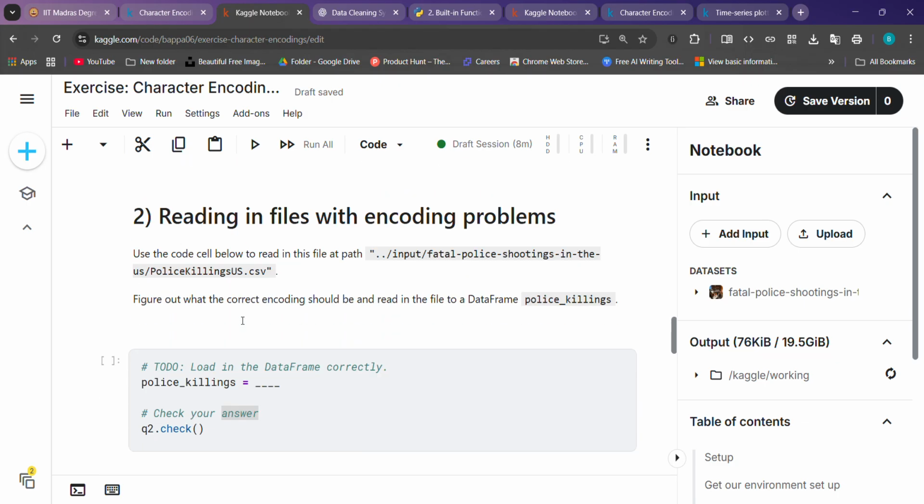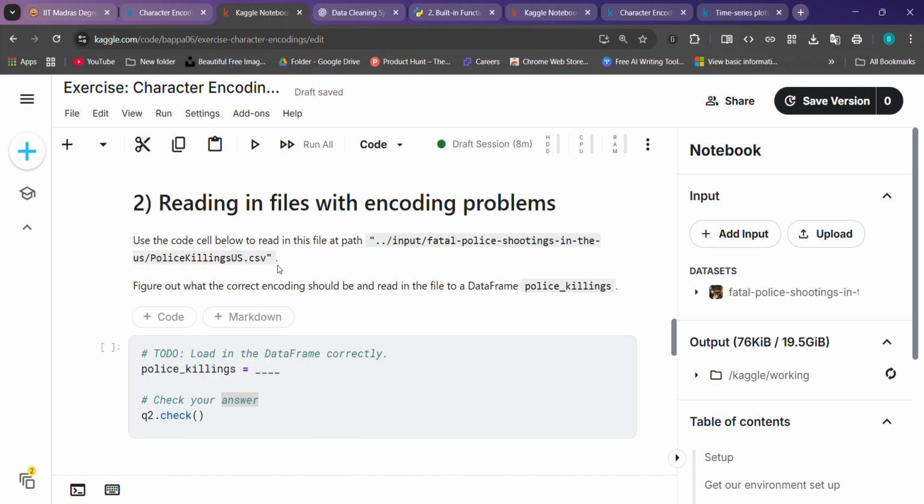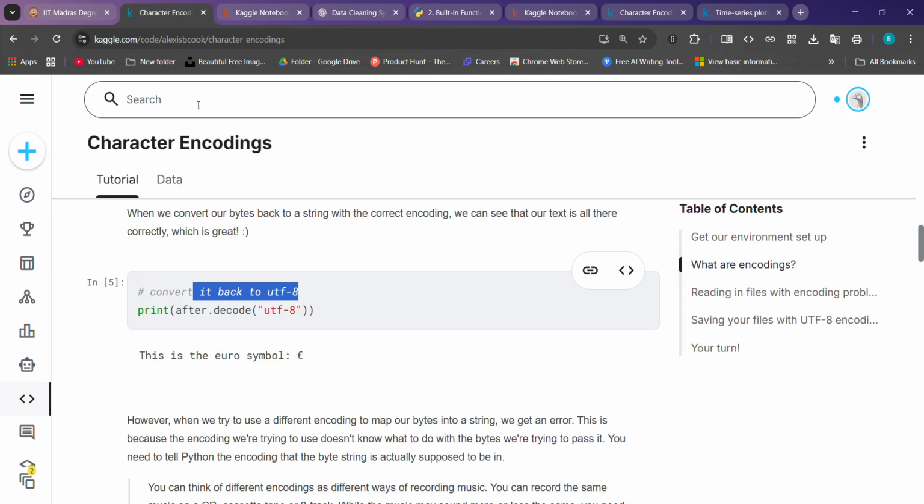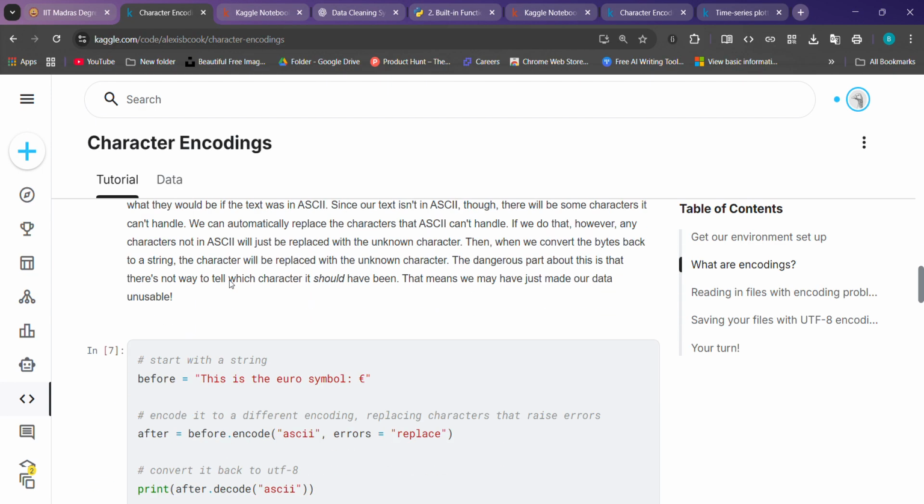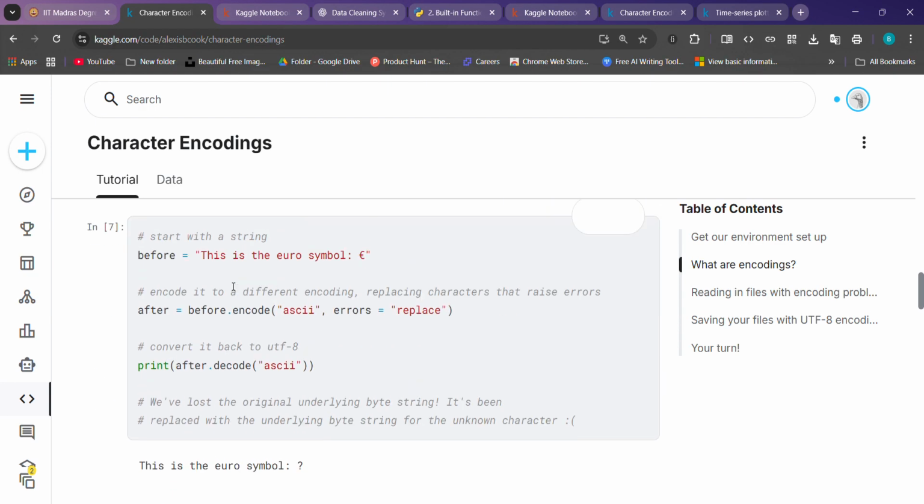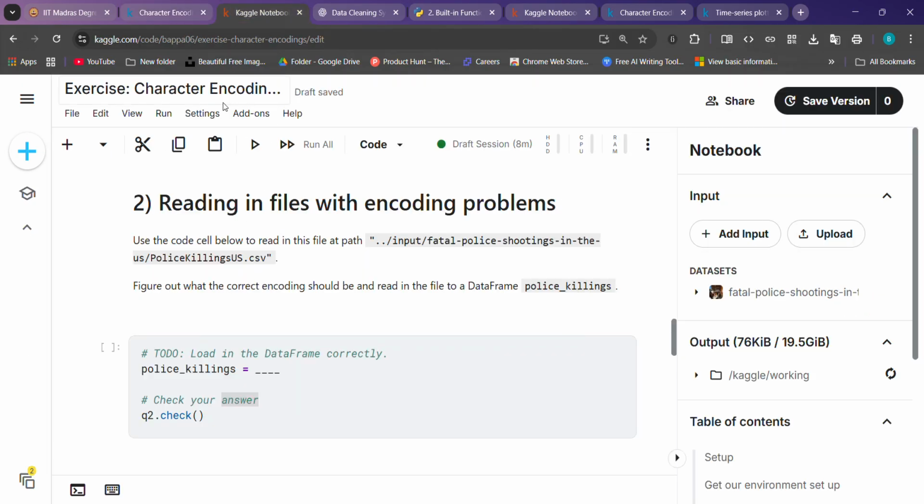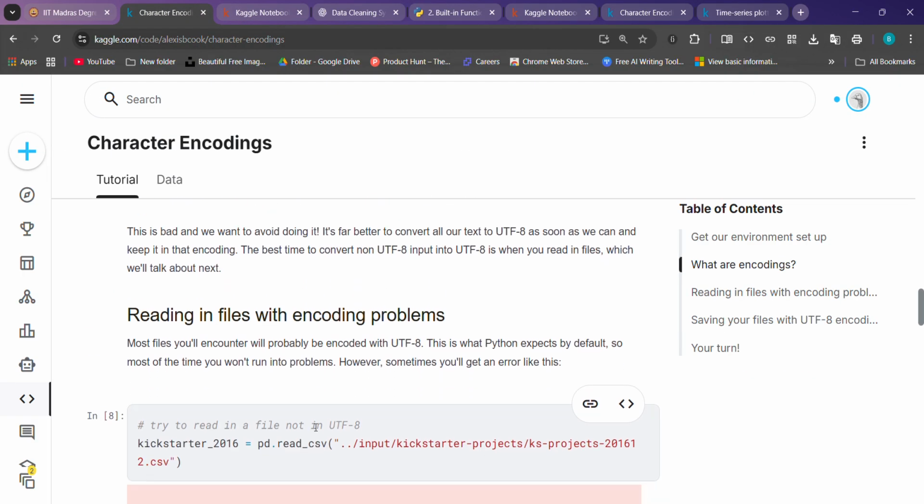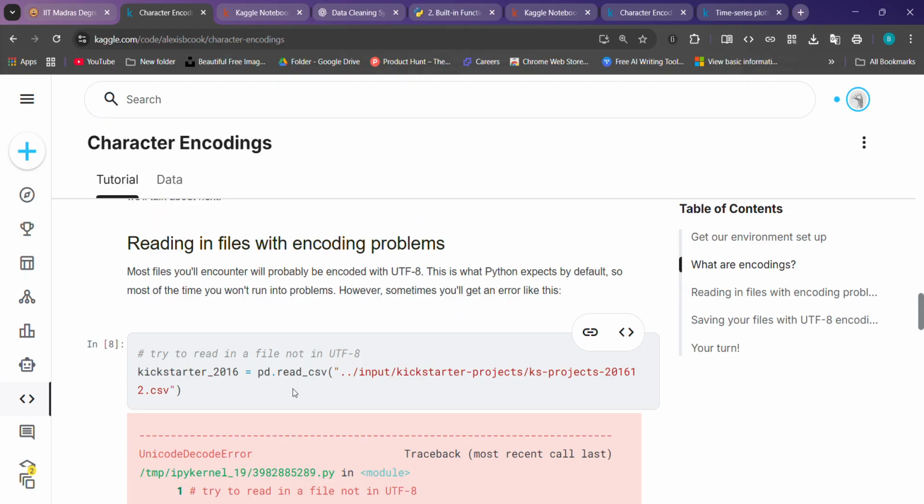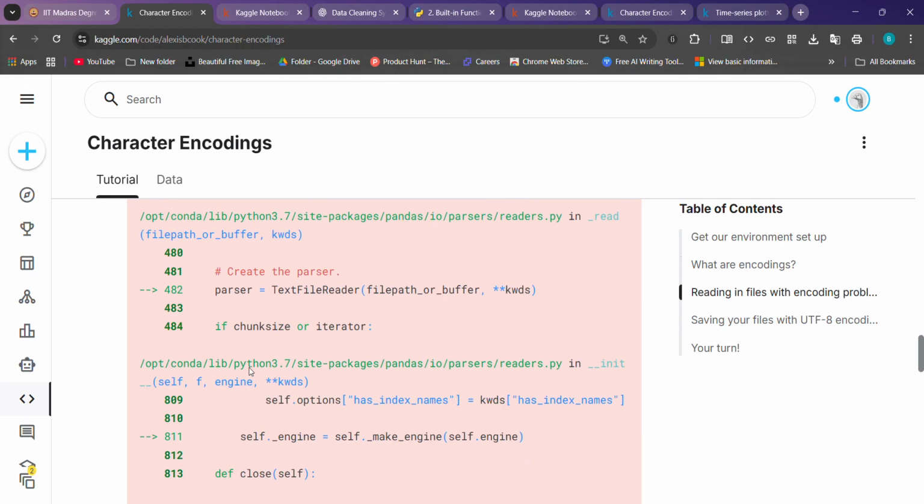Read in files with an encoding problem. Use the code cell below to read. First, we read the file path, figure out what the correct encoding should be, and read in the data frame from the police killings file. It is a decode issue and gives an error. How do we read a file with an encoding problem? First, try it out, and it gives an error.